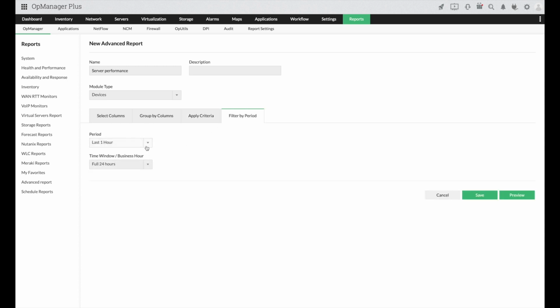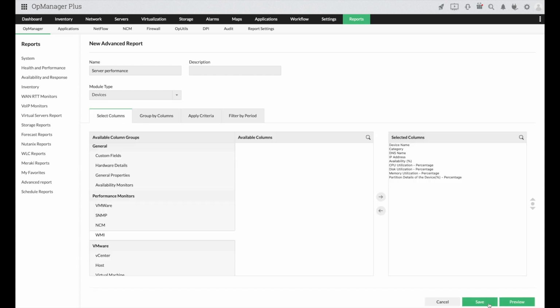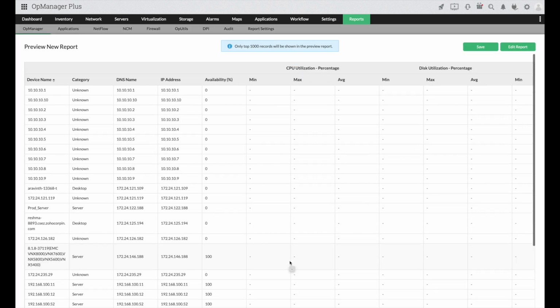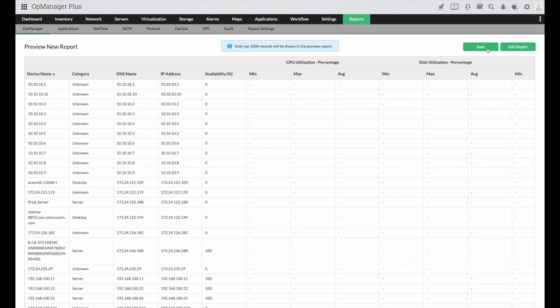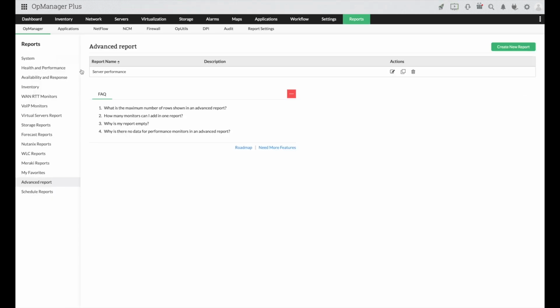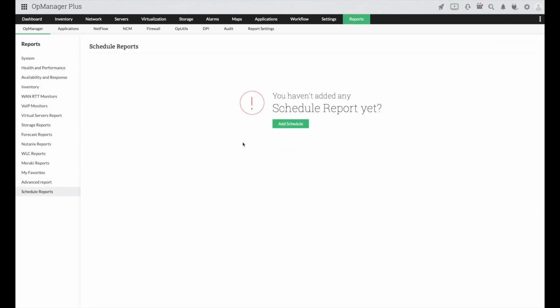And filter by period, like how you want the data to be shown for which time period, you can just get that done, and you can just save or preview that. Once the preview data is perfect, probably then you would be able to save the report or edit the report further. So that's your advanced report then.